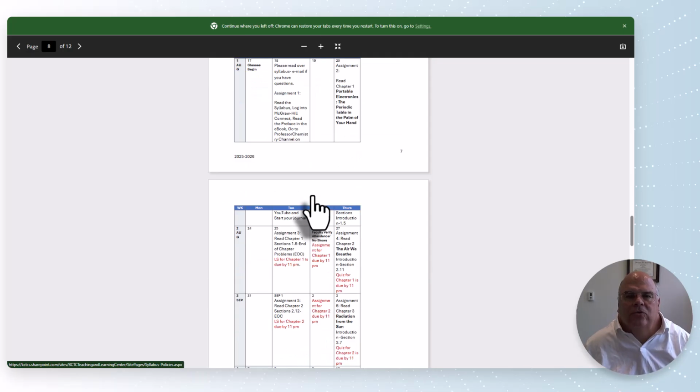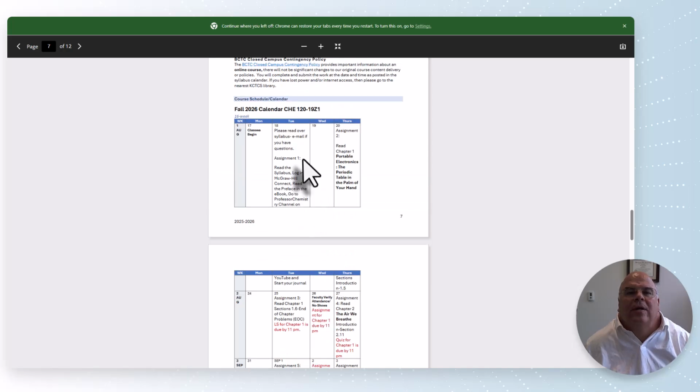Here's the schedule of what's due. Our class starts Tuesday. Before Tuesday, read the syllabus. Email me if you have questions. Read the syllabus, log into McGraw-Hill Connect, read the preface and the ebook. Go to the Professor of Chemistry channel on YouTube and start your journey if you want to see what's on my YouTube channel. But everything else is pretty much in the Connect book.